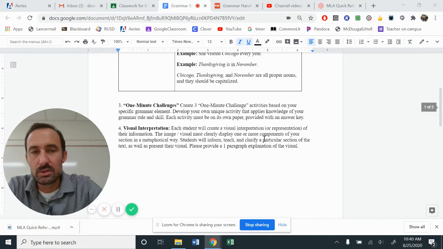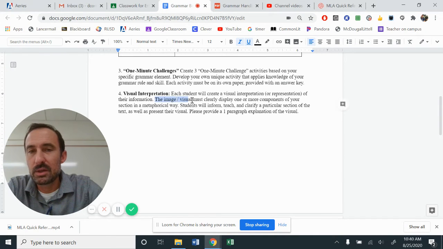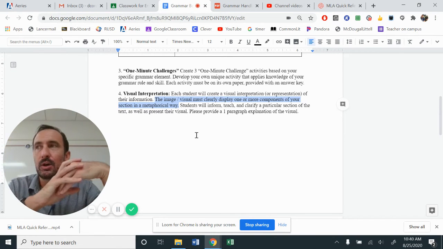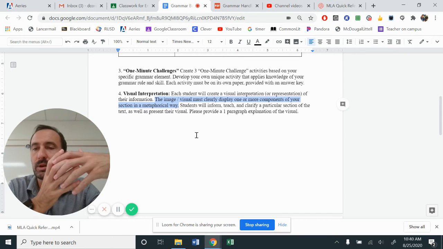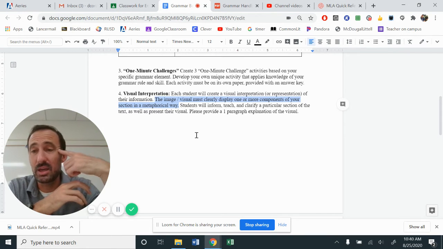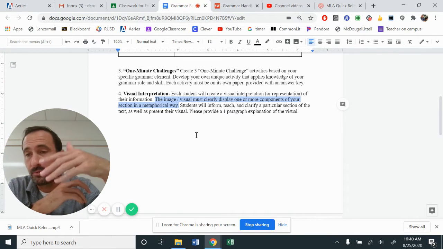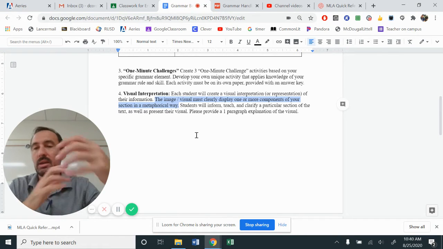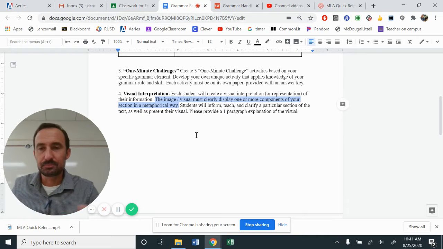The goal is to create an image visually, clearly displaying one or more components of your section in a metaphorical way. So you are looking at developing an idea that helps others interpret that concept. So you have to think metaphorically: how can I represent this idea in a different way and make some sort of connection?